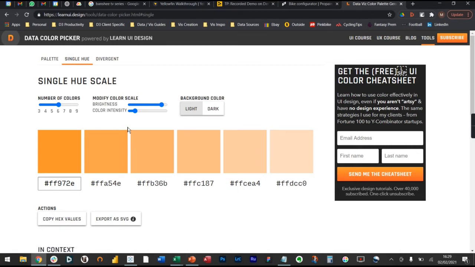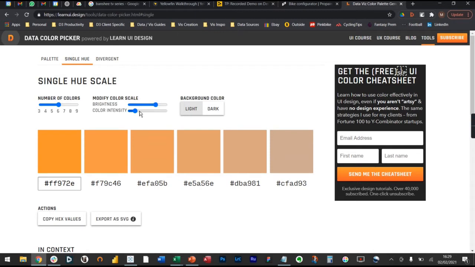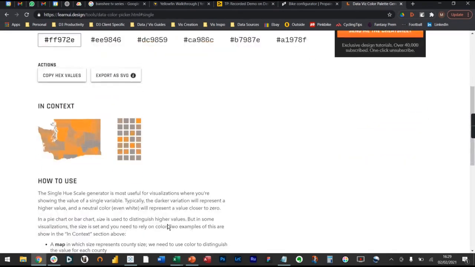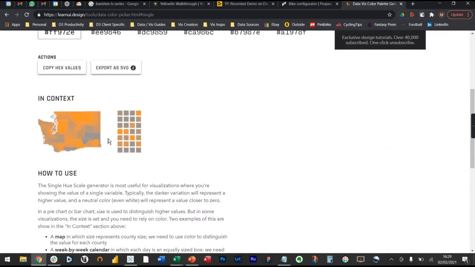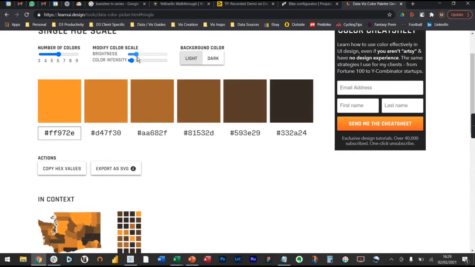Okay, and let's go for something kind of grey at the end. And when you scroll down, you can see what these would look like in the context of a chart. I'm going to go somewhere around there, I think.